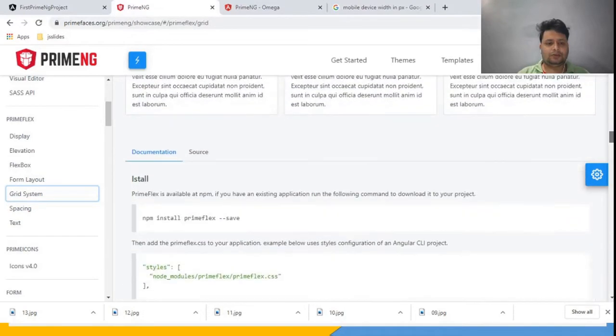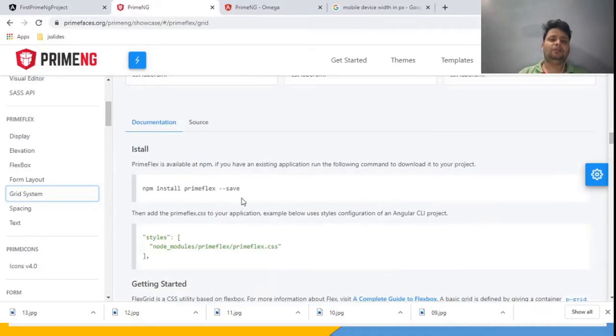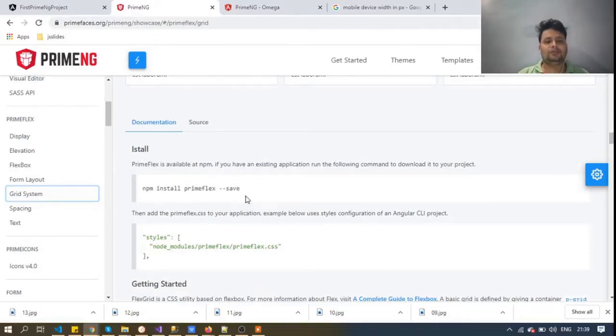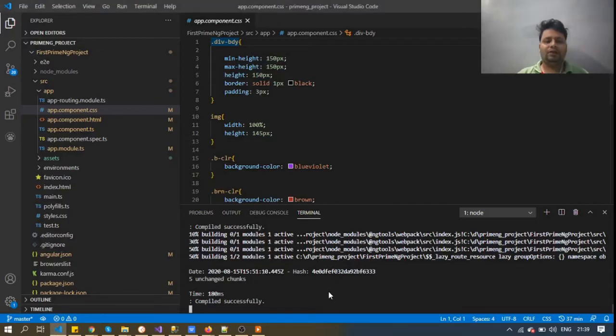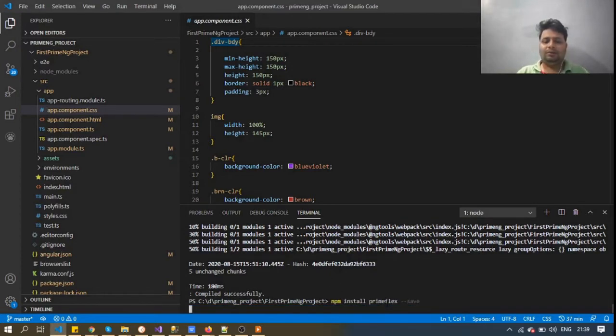Go to the documentation. In the documentation part, you will see that you have to run npm install primeflex. We just copy it, and we are using the project that we created in the previous lecture. We are using the same project in this lecture also, so we just install the PrimeFlex package into our application.